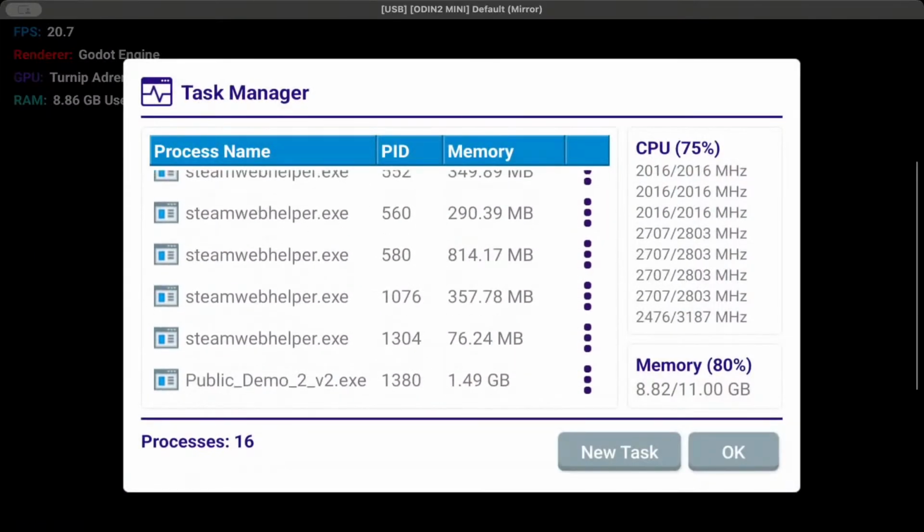Okay, well, we've used more RAM than we did last time for the game itself. But I don't know if there's a way to get it to load more. Steam is taking up lots of RAM, of course.